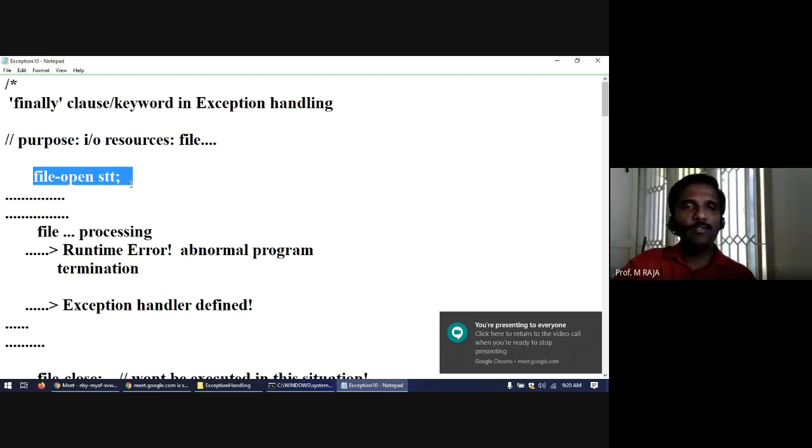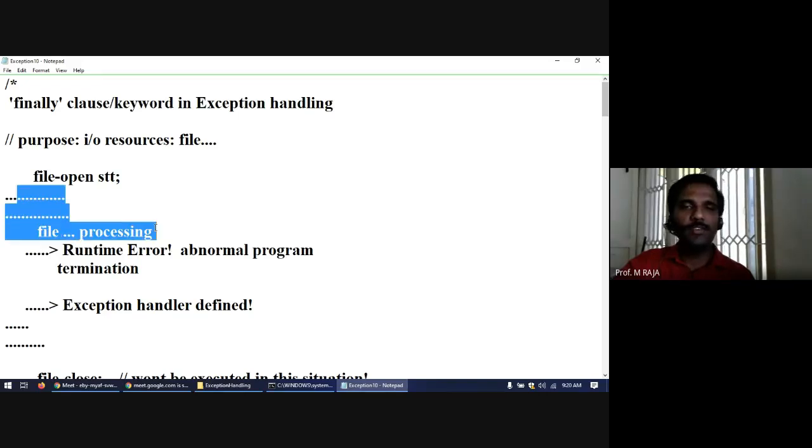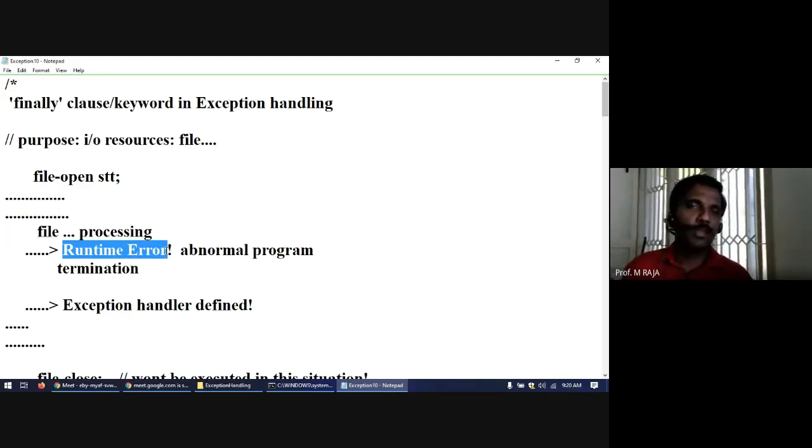Suppose here we are opening a file. I think you might have studied the concepts of files in C and C++. Assuming that, using an open statement, for example, we are opening a file and processing the file. Assuming these are some statements to process the corresponding file. When we are processing the file, assuming that a runtime error is reported. Because of that runtime error, subsequent statements will never get executed. The program is said to be abnormally terminated.